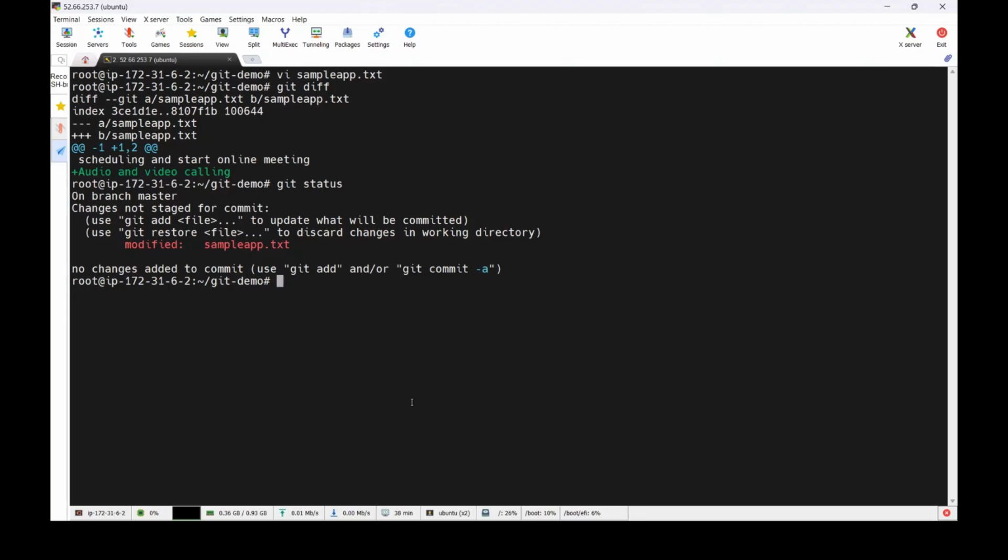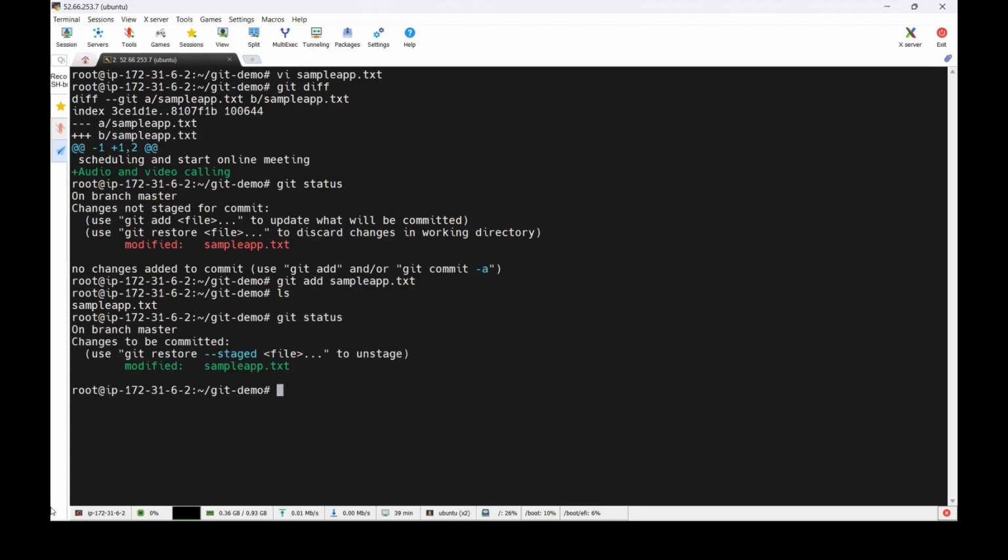Now, in order to let Git track these modified changes again, I'll say git add, and again the name of the file, sample app.txt. Now, ls. Now, there could be another situation here. I'm just explaining more of the situation. Consider that at this point of time, you have just moved the file a level ahead, and now you want to see what changes you have done. At this point of time, if you execute the git diff command, then it doesn't give any output.